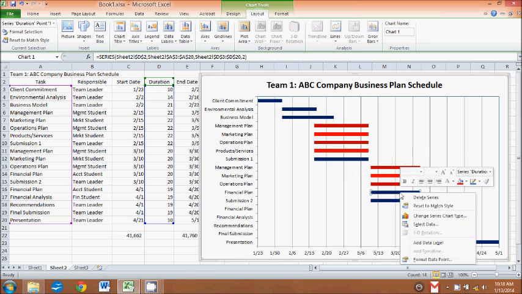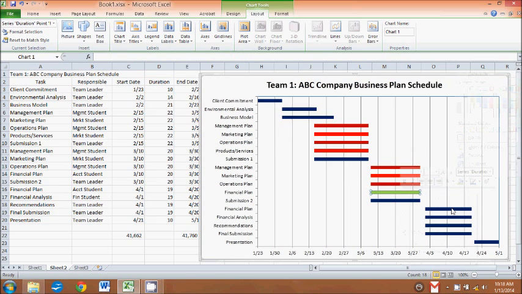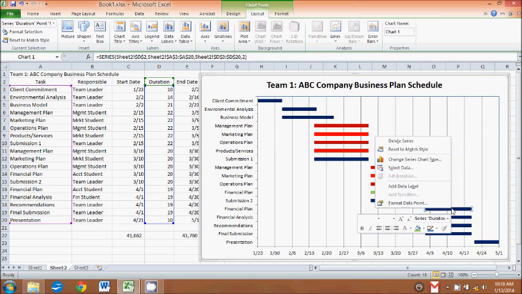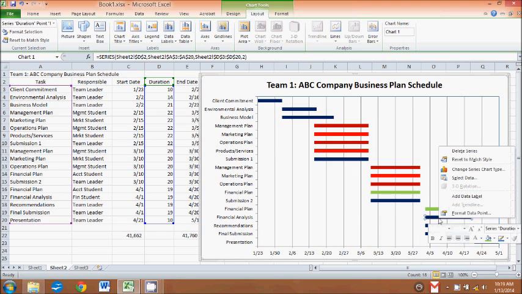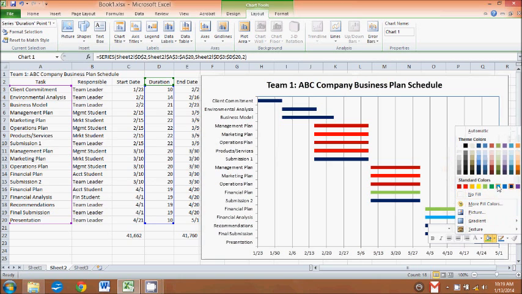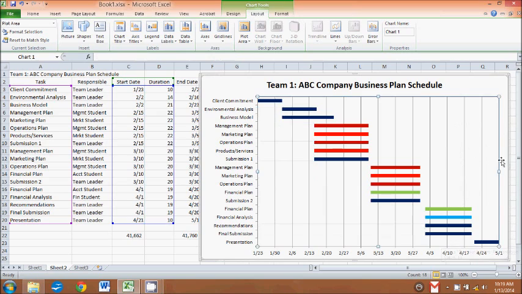Next, we will pick our accountant, and everywhere we have our accountant, we will change the color. Submission 2, that's our team leader. The financial analysis will be our finance person, so we will pick yet another color. Let's pick turquoise. And then these last 3 are also our team leaders, so we'll leave them alone.